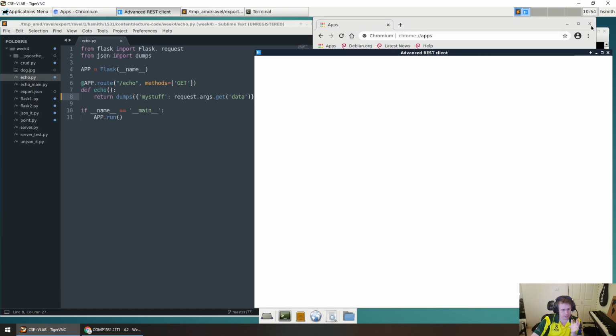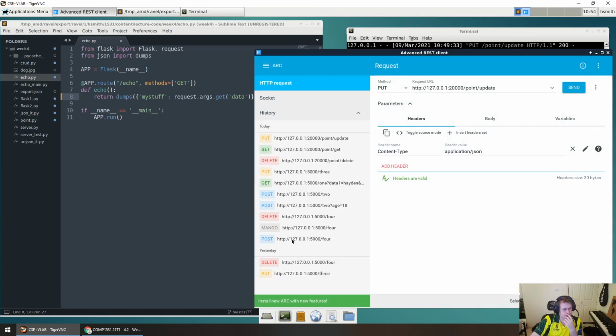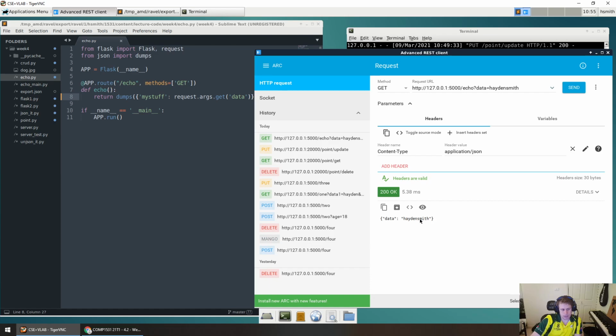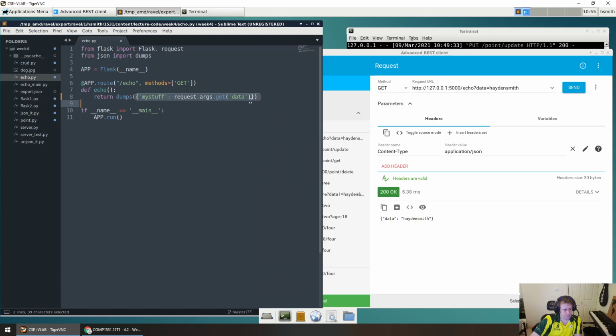So if I load up ARC and I close Chrome, I could actually call this echo endpoint here. It's a GET method. I've got the URL right because that's what's on Flask, and I've got the route right. It takes in one URL query string, which is data, like data equals Hayden Smith. And then I click send, and I get an echo of that, right? It returns me a JSON string that is just the JSONified Python dictionary of the key my stuff and the value of whatever was passed in by the URL.